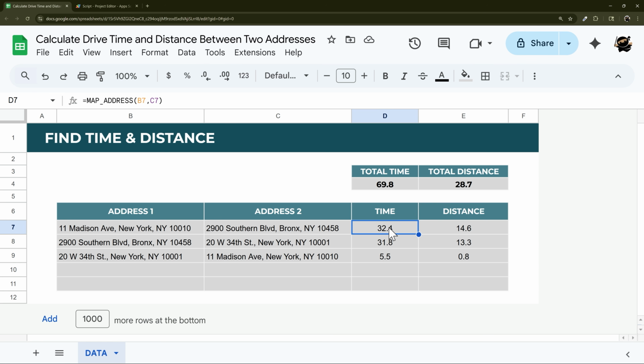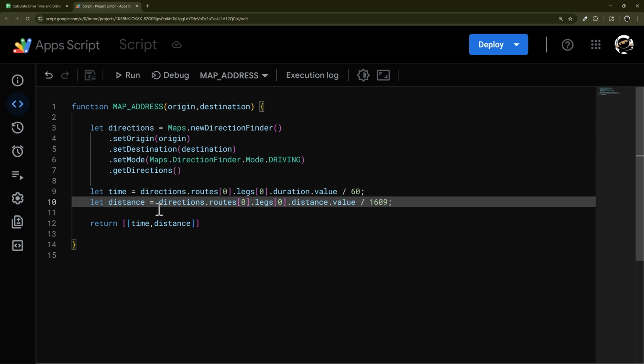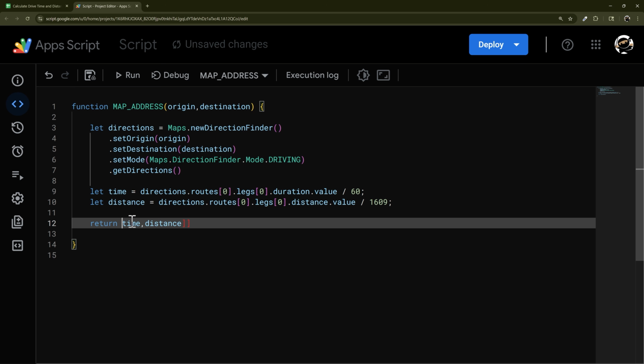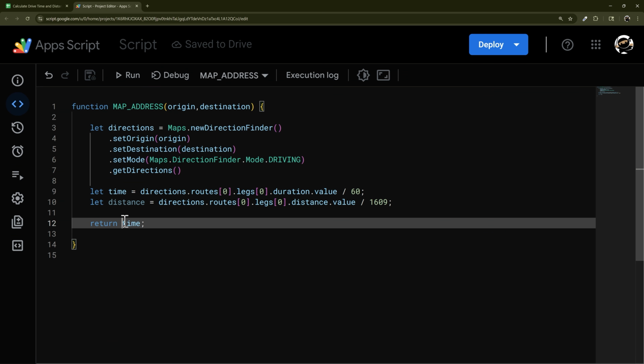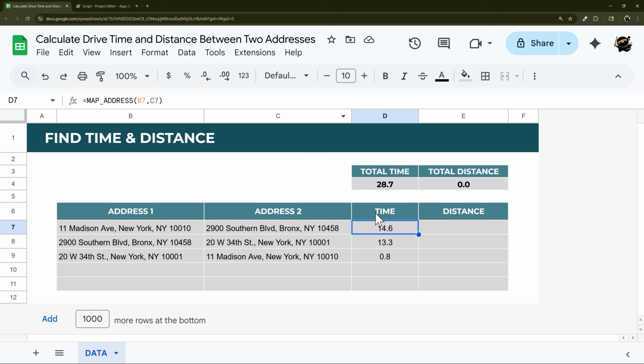So let's look at one more thing real quick. What happens if you just want to do time or just want to do distance in this custom function and not both? In that case, we could just go like this and return time and save it. And then there we go. There's just the time. We could return just distance like this. And then there we go. There is just our distance. So it's really up to you how you want to do that.